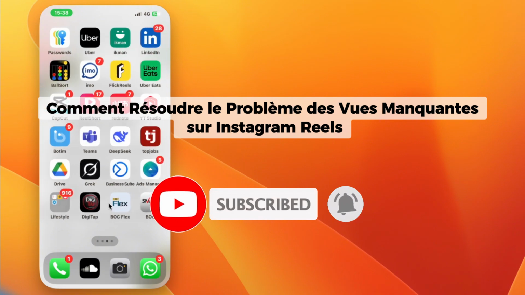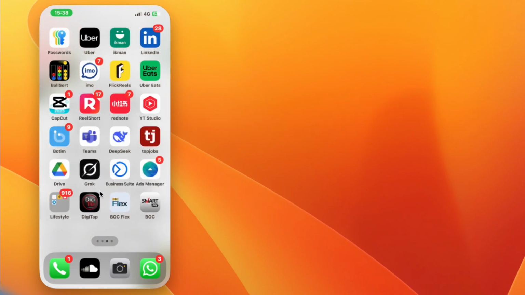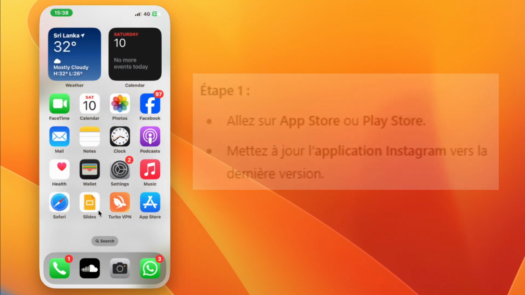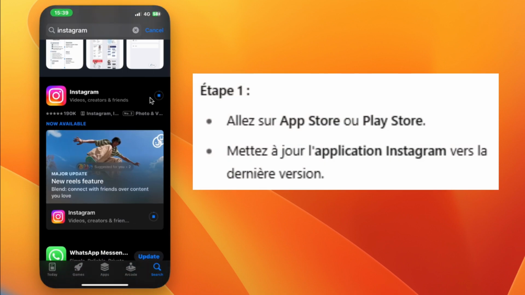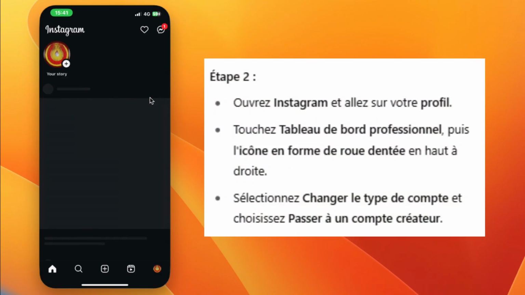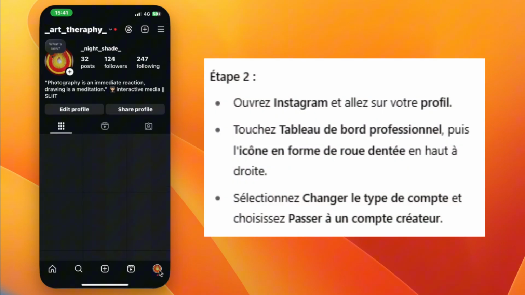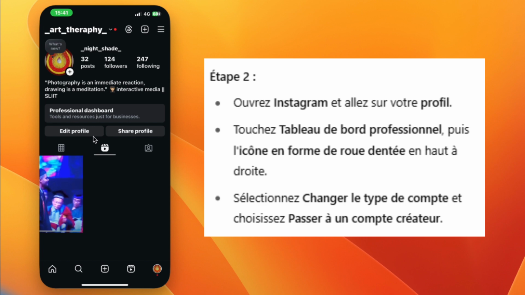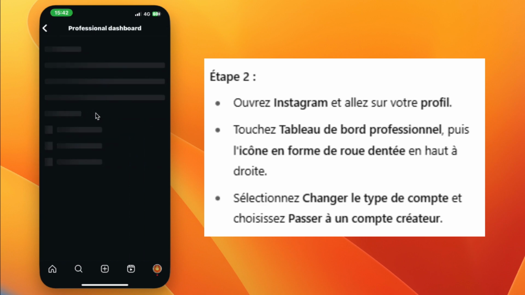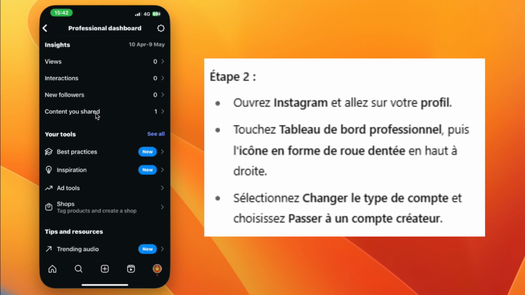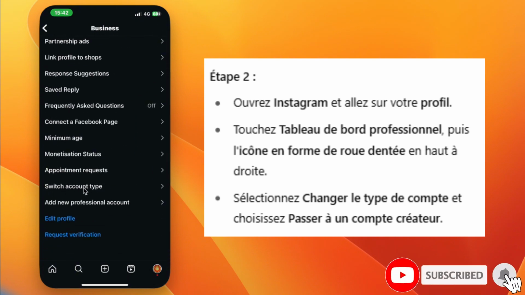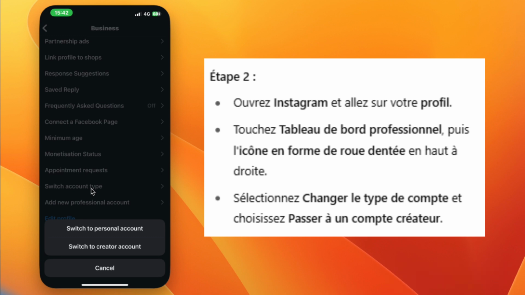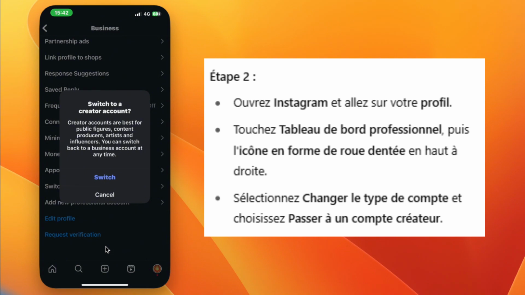Now let me walk you through the simple steps to fix this issue. Step 1. Go to the App Store or Play Store and update your Instagram app to the latest version. Open Instagram and go to your profile. Tap Professional Dashboard. Then tap the gear icon in the top right corner. Scroll down and tap Switch Account Type, then select Switch to Creator Account. Finally, tap Switch again to confirm.